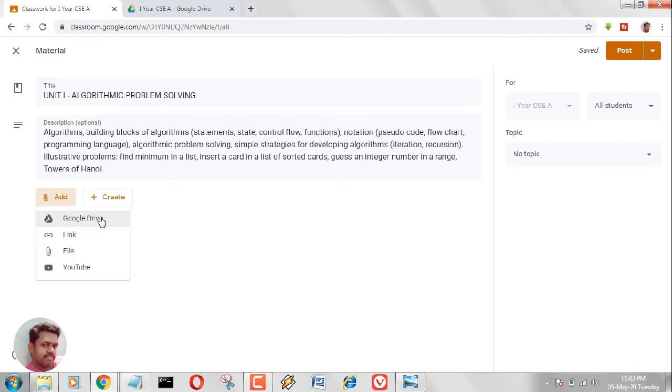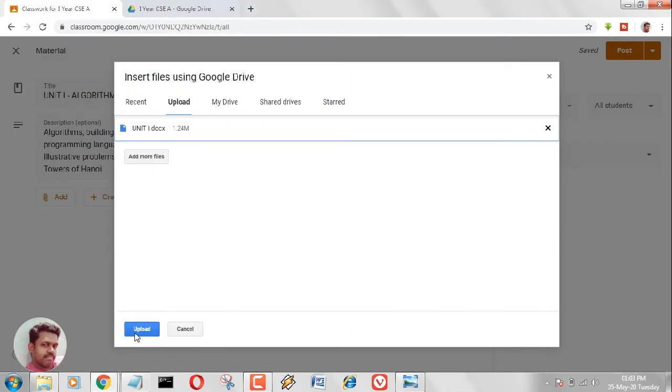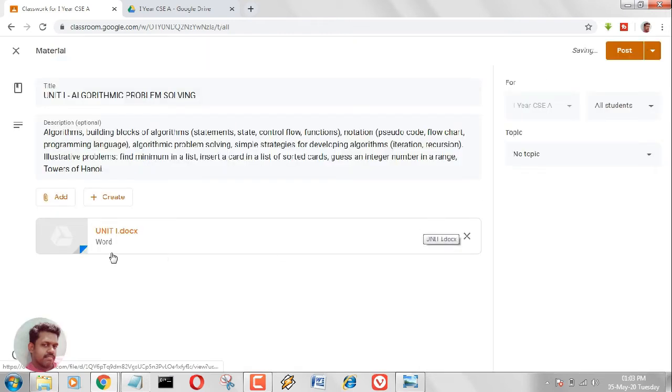First you can create the material. You just click the material. Here it will give you the title, under which you are going to create the material. Here we can create a material for unit number 1. And also here I am pasting it, unit 1, algorithmic problem solving, and here I am giving some information, that is, I am giving the syllabus of this particular unit number 1.